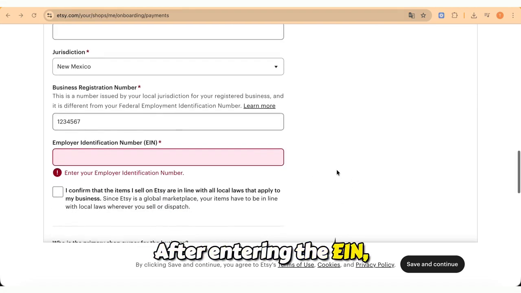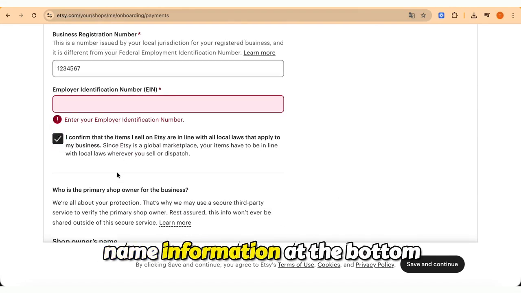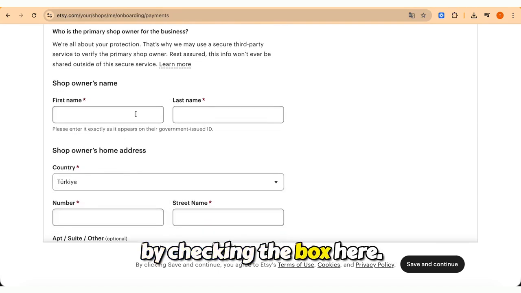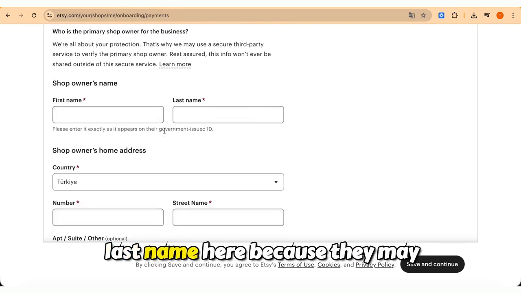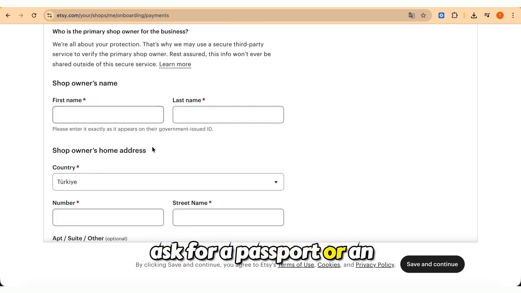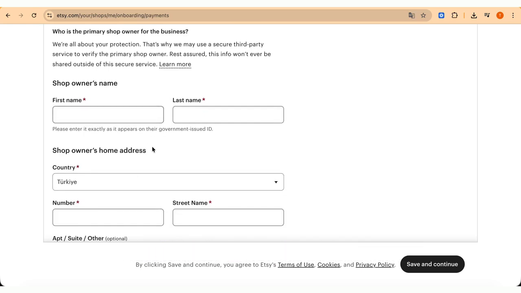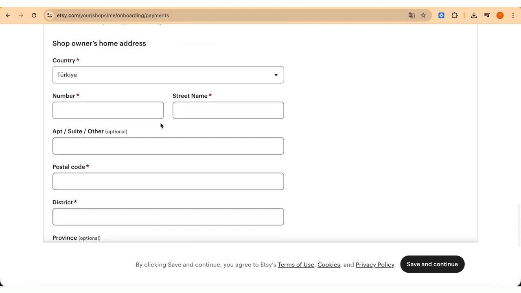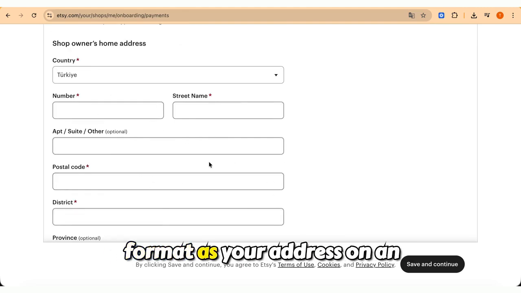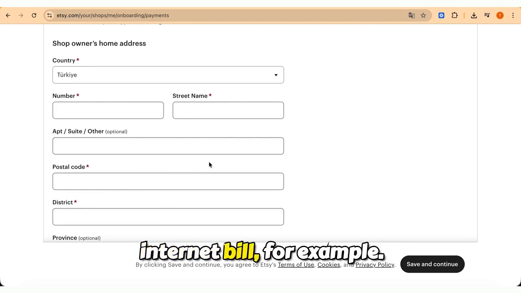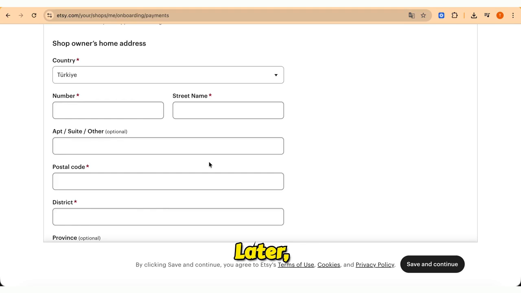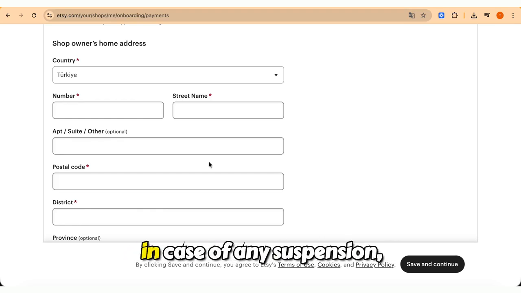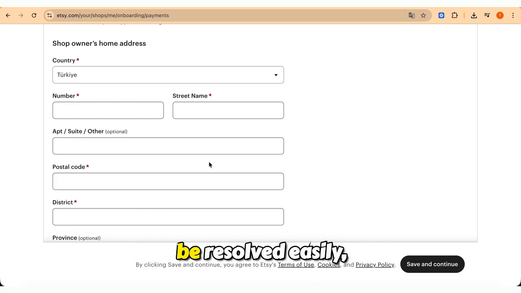After entering the EIN, you will continue to enter your name information at the bottom by checking the box here. You will write your first and last name here because they may ask for a passport or an identity verification. At the same time, you will write your address in your country here, your home address. Since they may ask for proof of these, you need to enter it in the same format as your address on an internet bill, for example. Later, when you send this internet bill to them in case of any suspension, to ensure things can be resolved easily, to ensure the same address matches.